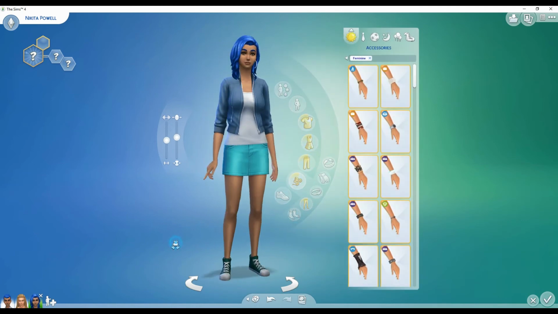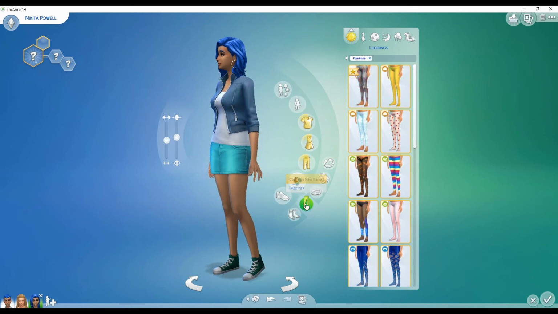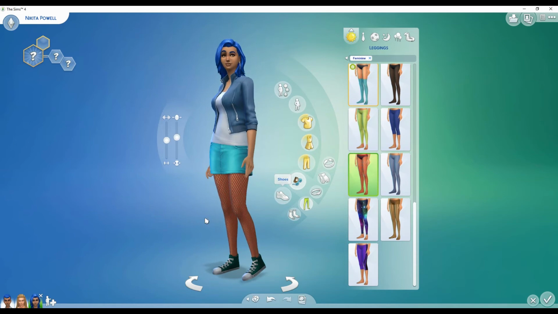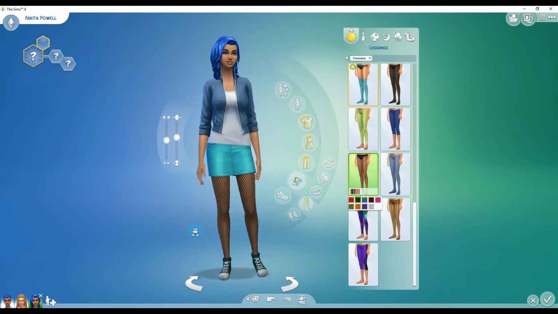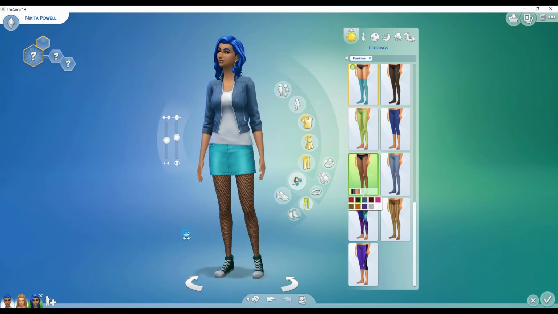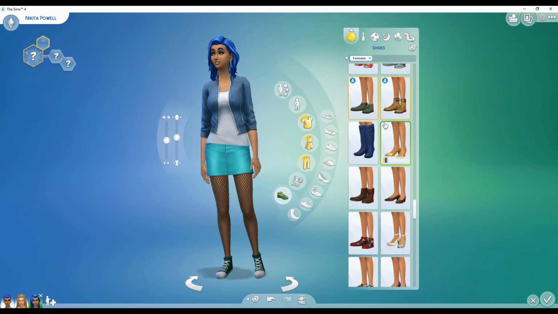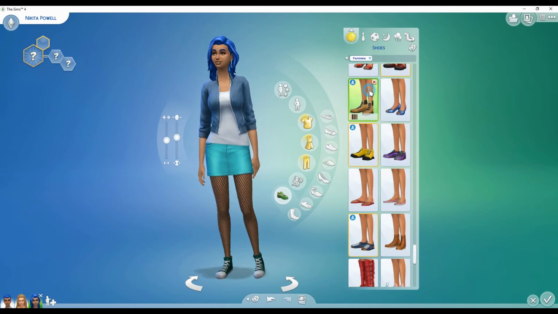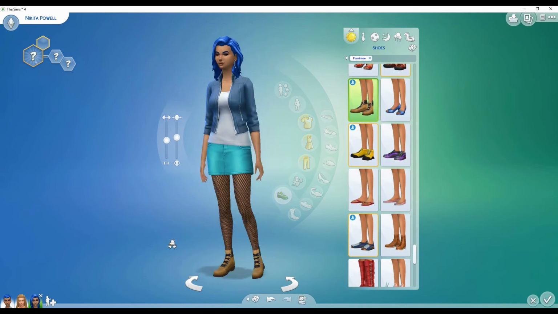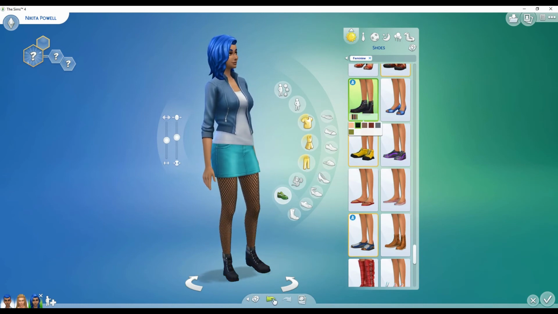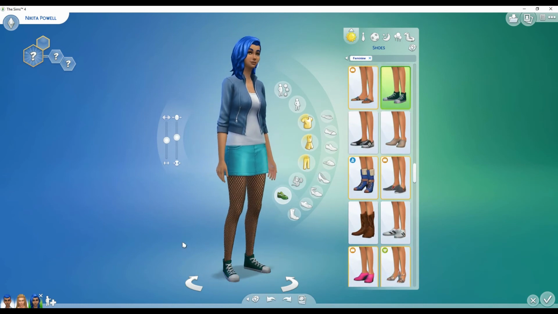I kind of want her to just be like this really hip, cool looking type of style. I want some fishnet stockings. I know that. I want them in black. For her shoes, I don't know. I like these Converse style shoes, but I want her to have like some boots. Maybe like these. Do these work? They work? No, I'll go ahead and leave the Converse on.